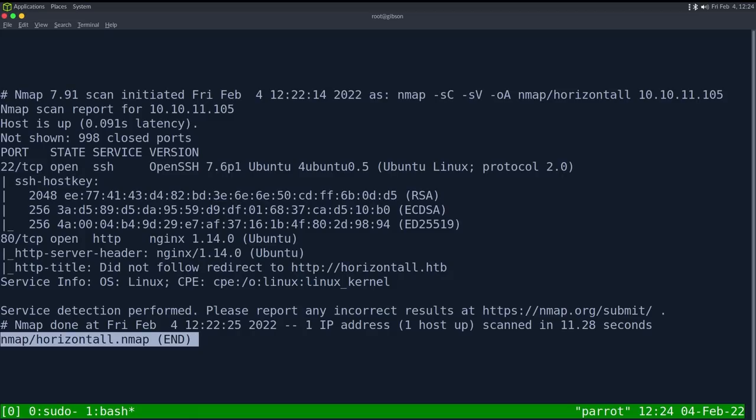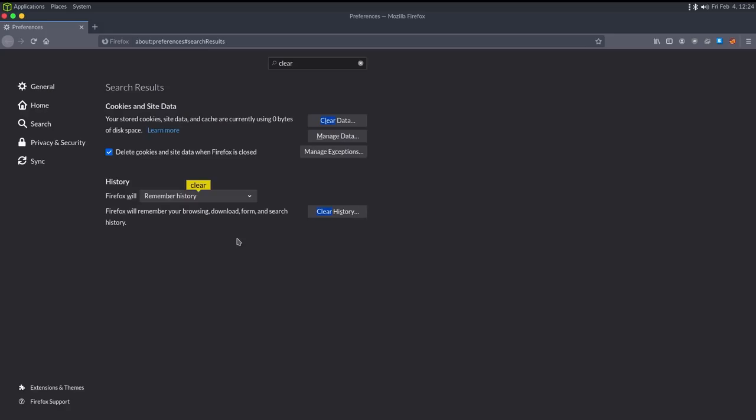Looking at the results, we have just two ports open, the very first one being SSH on port 22, and its banner tells us it's an Ubuntu server. The next thing we have is HTTP on port 80. It's also Ubuntu and running nginx. So let's just go take a look at the web server because there's not that much out there for nmap.